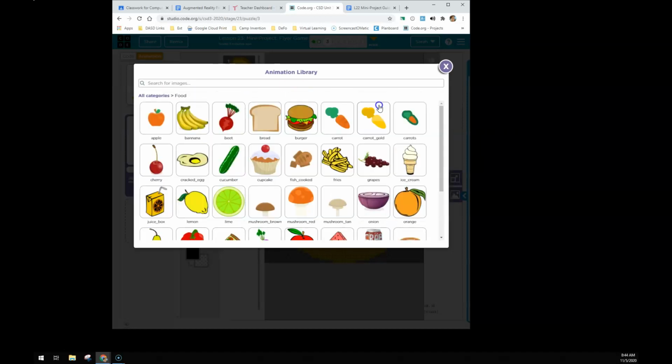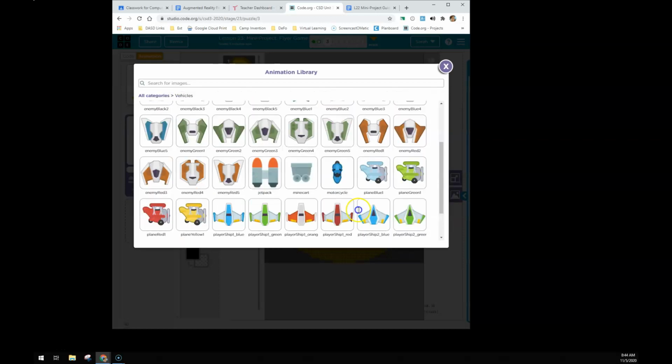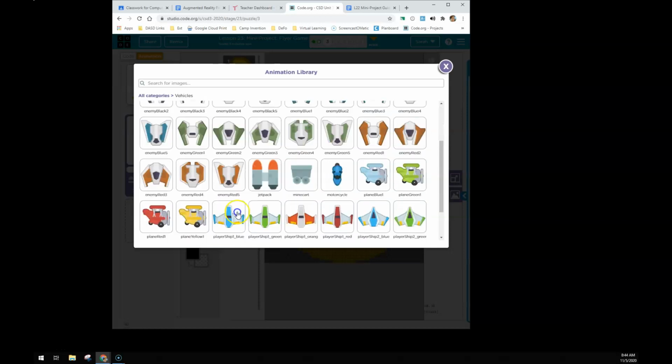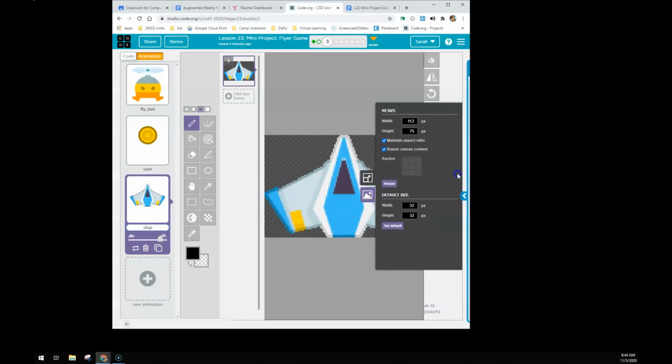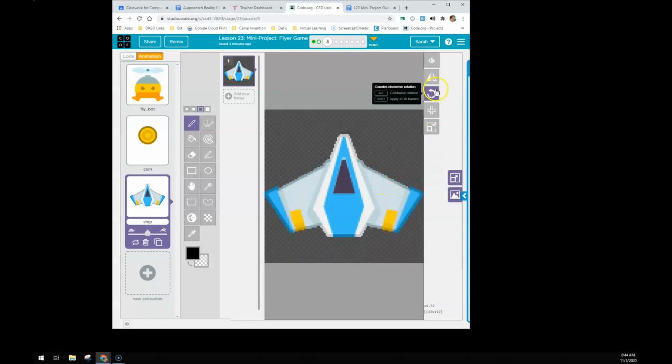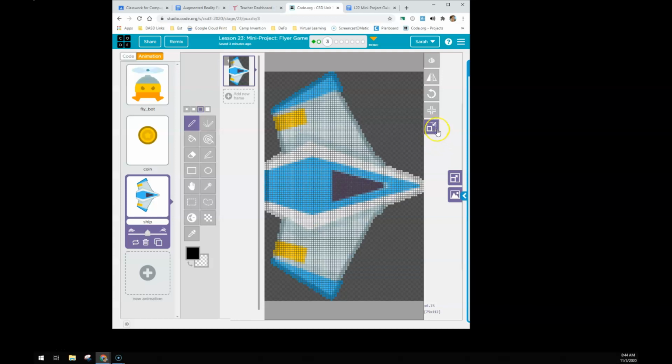I don't even know what I want to pick. Maybe a plane. I'm going to do this one. I'm going to name it ship. And I'm going to change the size of it. So I'm going to go in here and resize that. I'm going to make that go this way and size it in. There we go. All right.